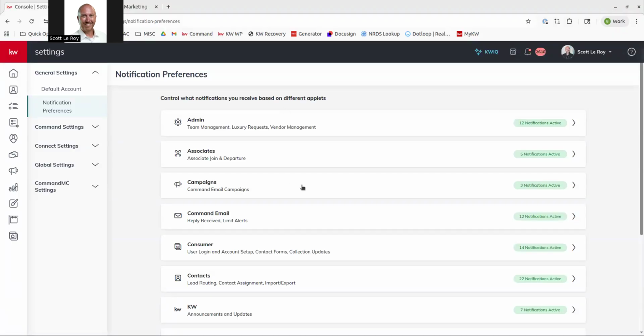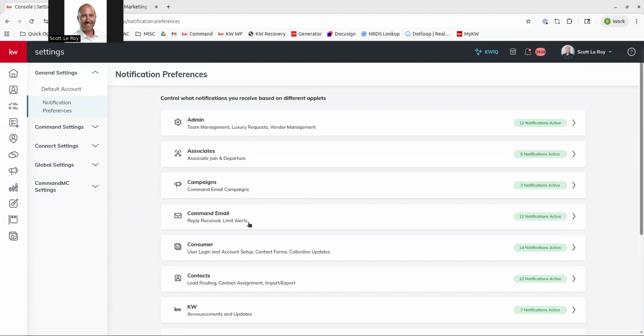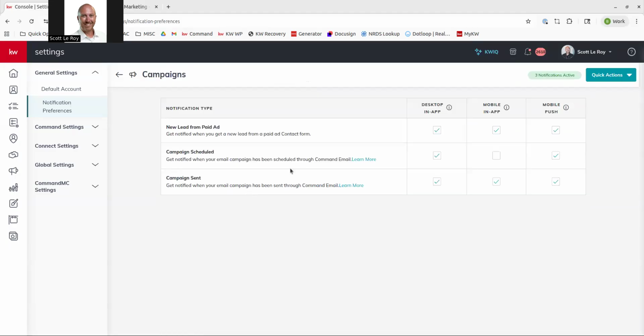And in there, you'll be able to choose what notifications you receive. So you can break it down. It's broken down by the applet. So if we go to, let's see here, we'll say campaigns, then we'll be able to adjust those settings in here. So maybe we don't want to see the new lead from a paid ad. Actually, that's something you probably do want to see. So we'll say maybe we don't want to see when a campaign was scheduled on our desktop, but we do want to see it on the app. So you can adjust both your desktop and your mobile and mobile push notifications through here. So that is how you would do that, and then you would just click save.